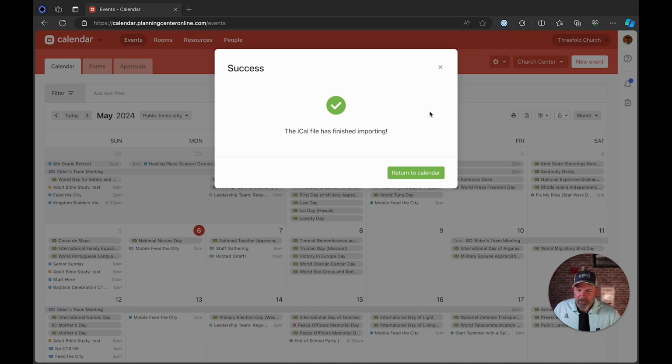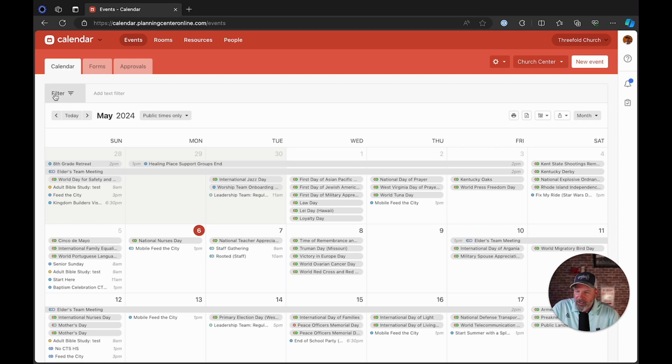Okay, we're back. It's finally finished. The iCal file or ICS file has been imported, and now we can return to Calendar. I just want to show you a couple things that you can now utilize those tags for. So real quick here, let's return to the Calendar. Let's go over to filters.